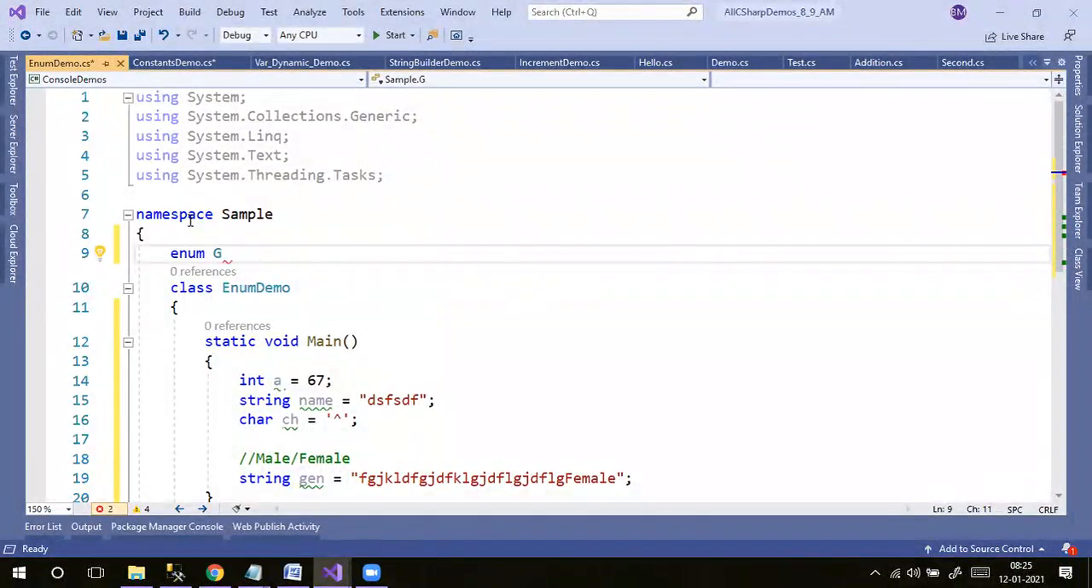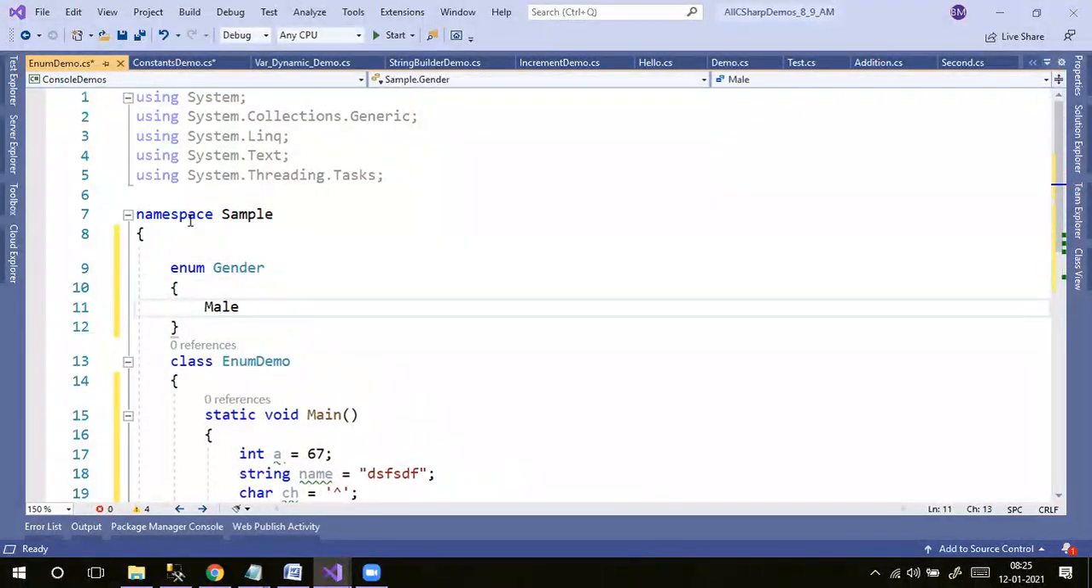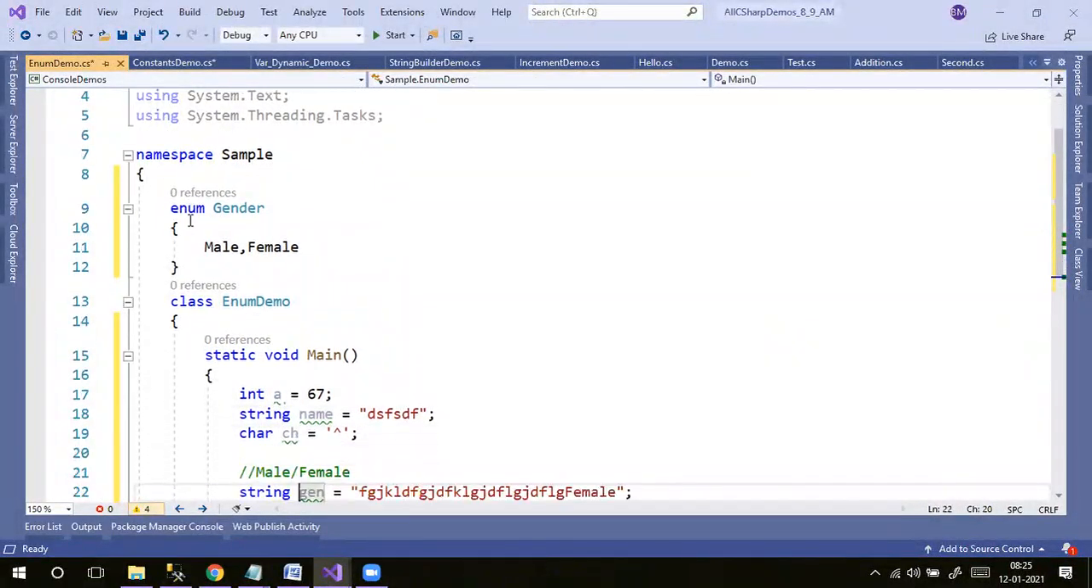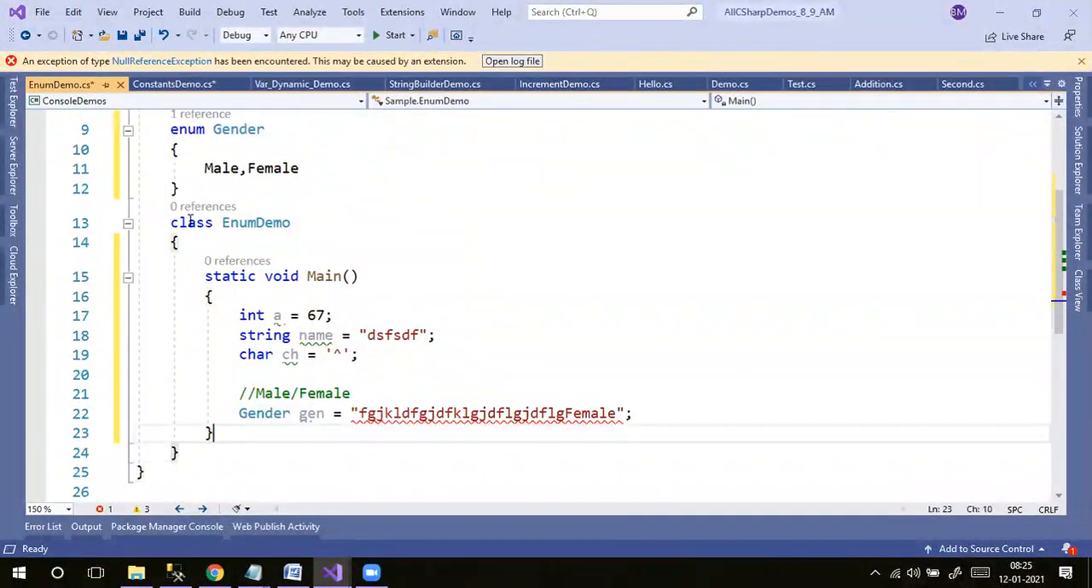Enum gender. Inside this, I'm giving two things, male and female. And my gender variable, I'm going to define as a gender type, just like integer, string, char types. My gender variable I declared as a gender type.